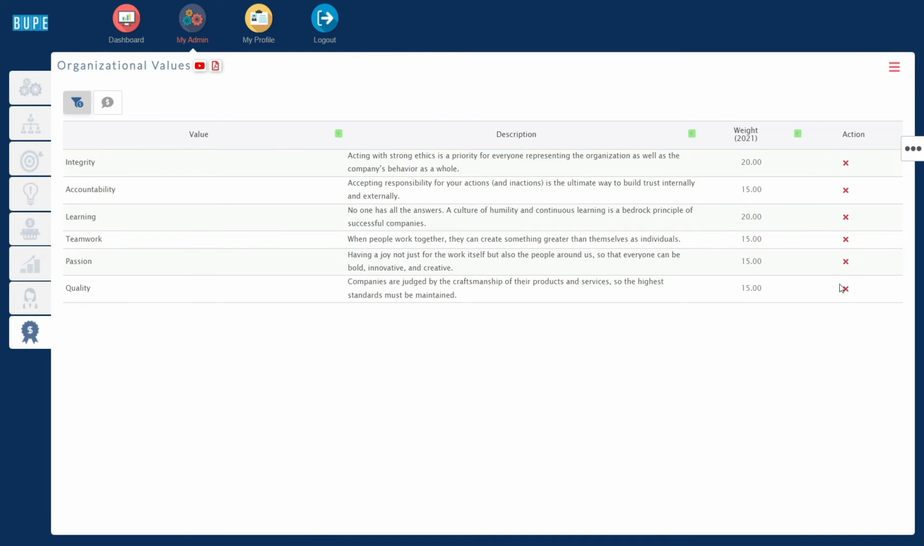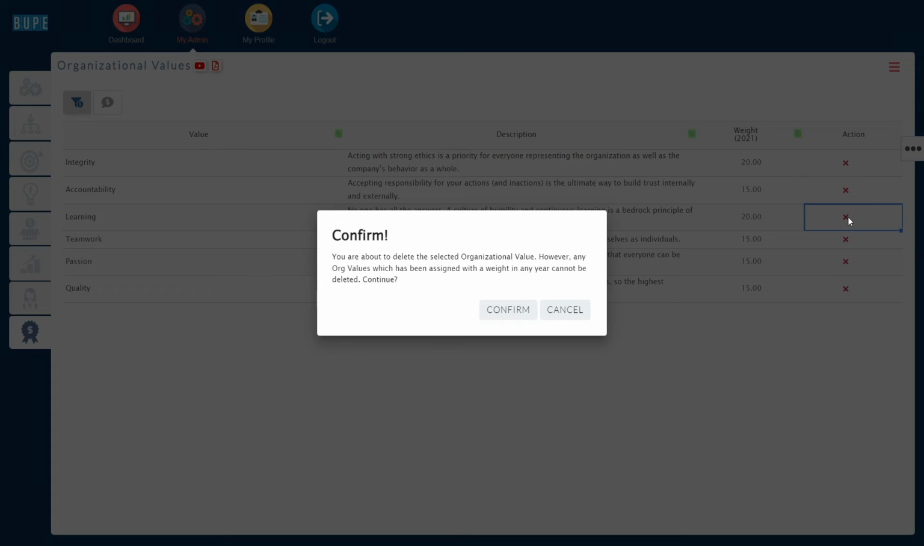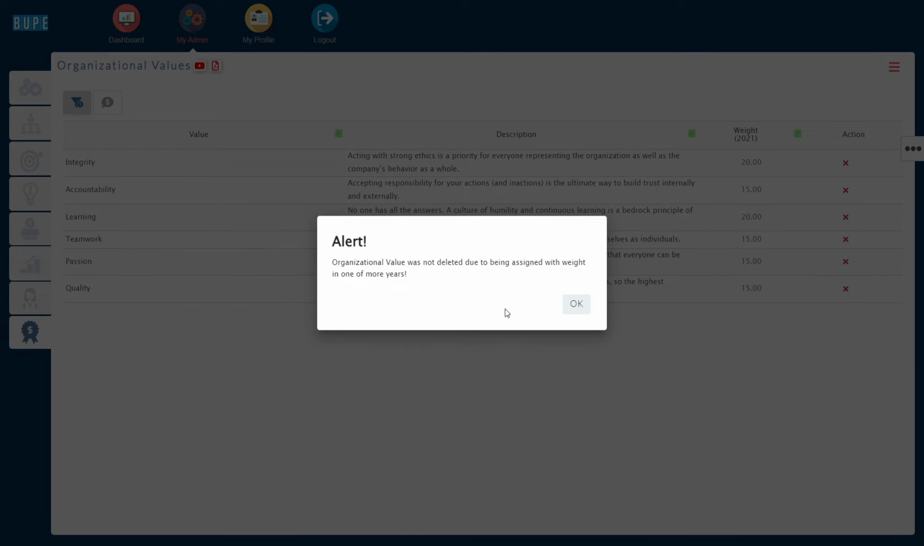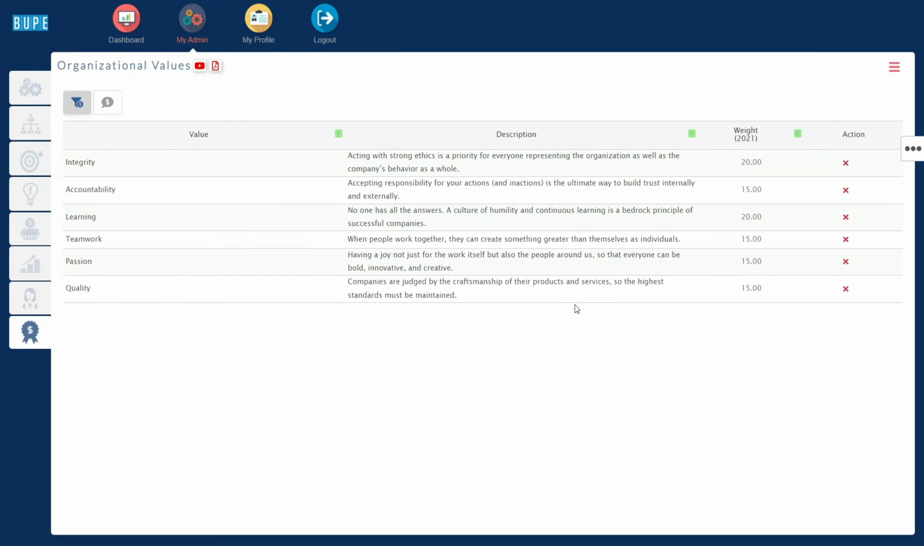You can delete an organizational value which is not being used from the system by clicking the Delete button in front of it. Note that you cannot delete the values which are being used in any of the operating years. You can update value name or description by editing them on the table itself.